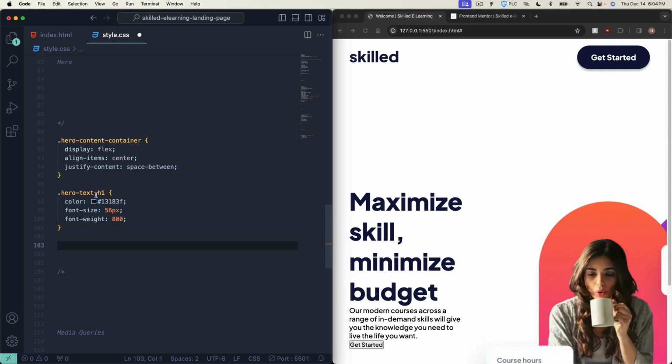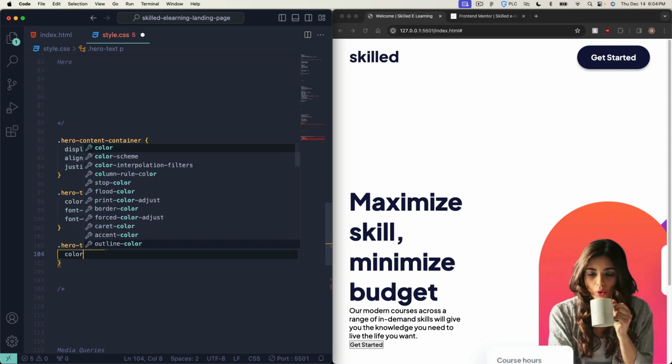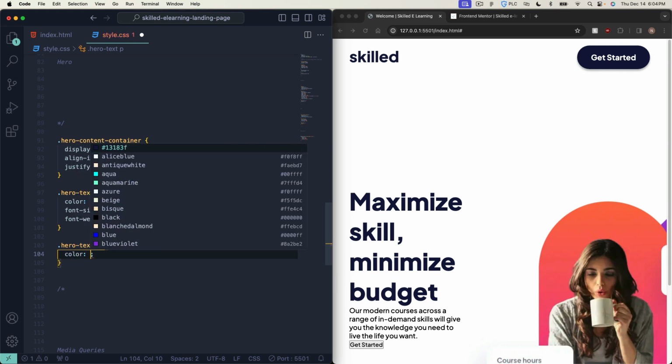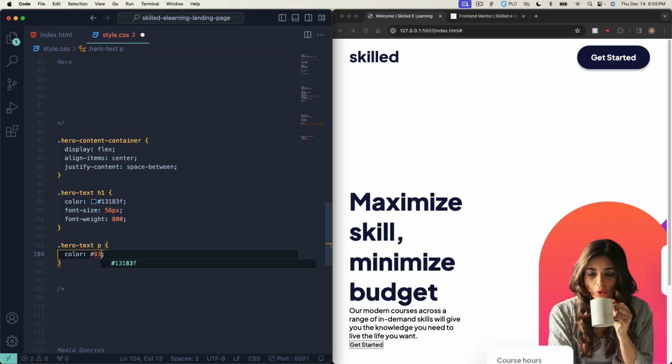Now we're going to do the hero text paragraph. So let's copy this hero text P, and we'll style that up. So the text for the paragraph has a color of hashtag 83869A. It's like a light gray. There we go. So we saved and that changed it to that light grayish color.